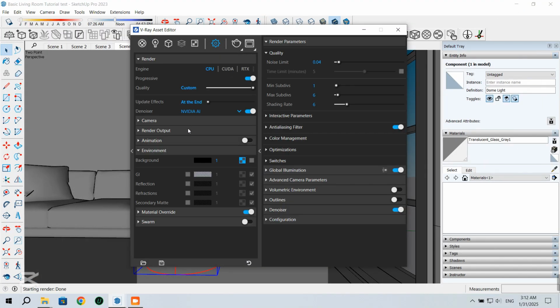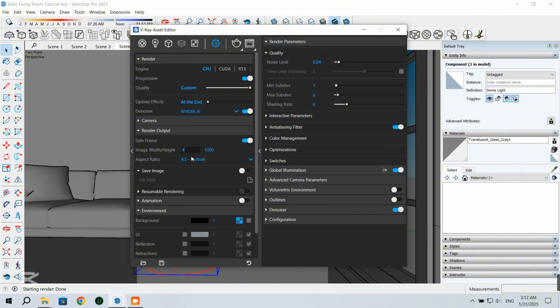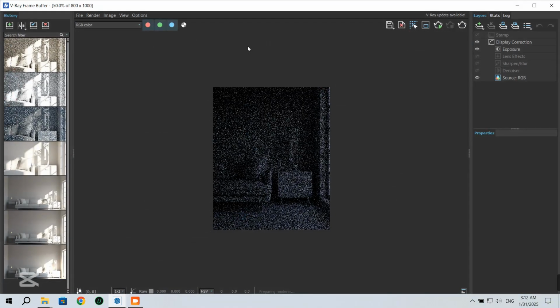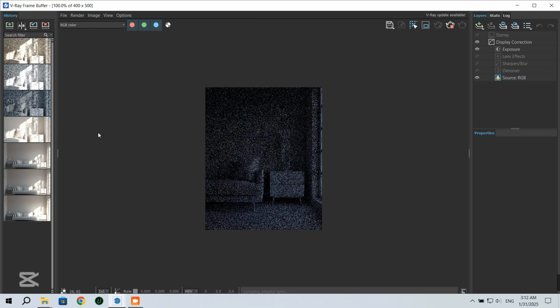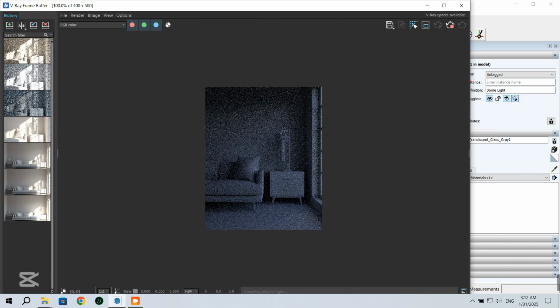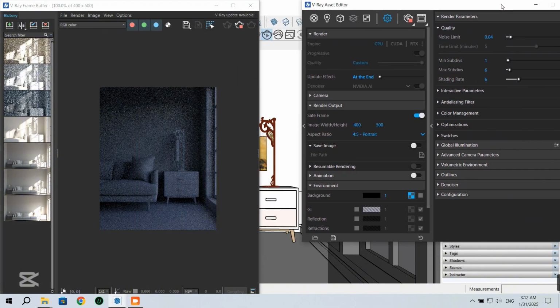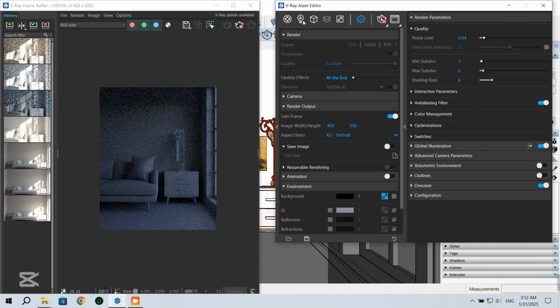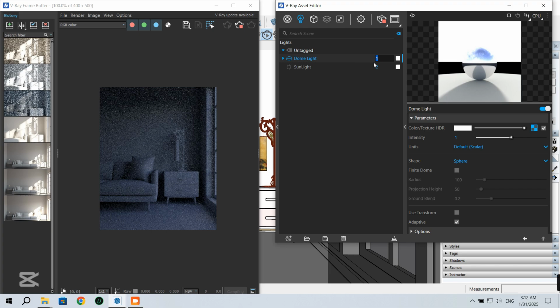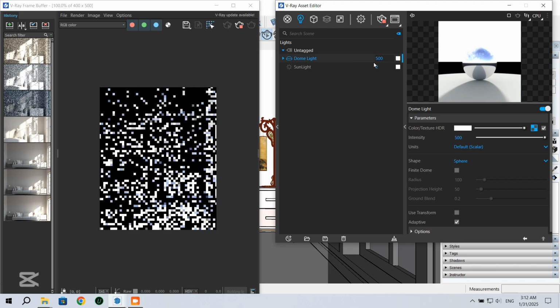I want to change the render output size for faster rendering, as I'm making tutorials. Okay, it looked like we need to make the scene brighter. Let's increase the intensity of the dome light.